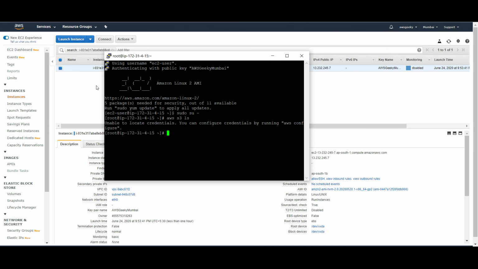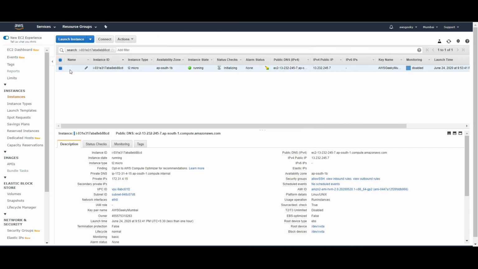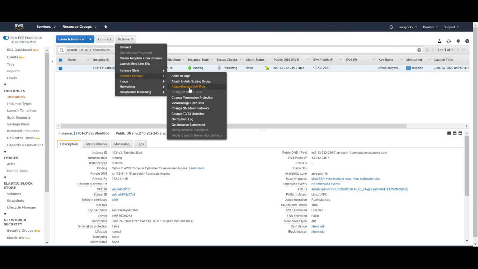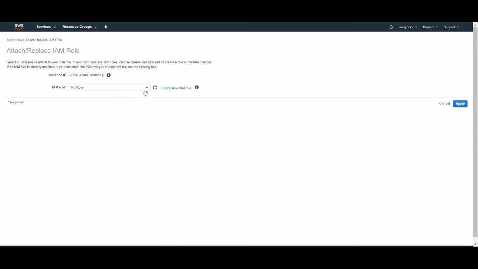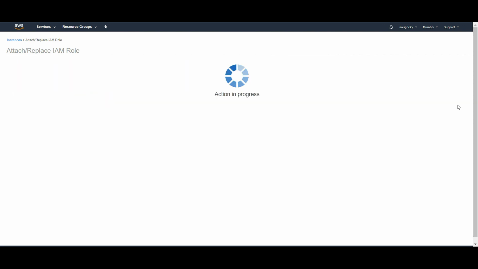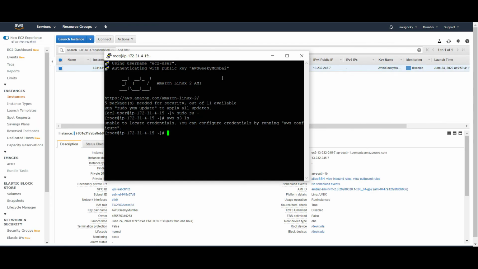this PuTTY. So let me go back to my EC2 instance, select the EC2, go to actions, go to security settings, attach and replace IAM role. Let me select this role, EC2 read-only access S3, click on apply. Now let us try the same command again. AWS, and this should give me a list of all the buckets in my account.